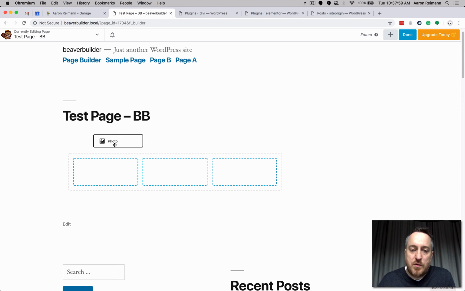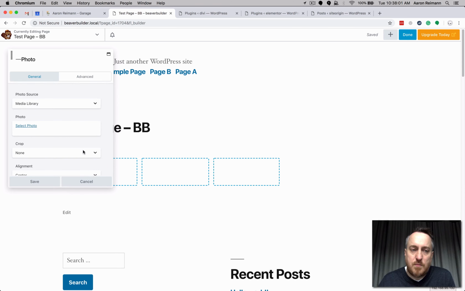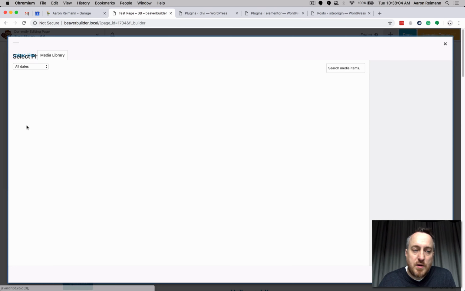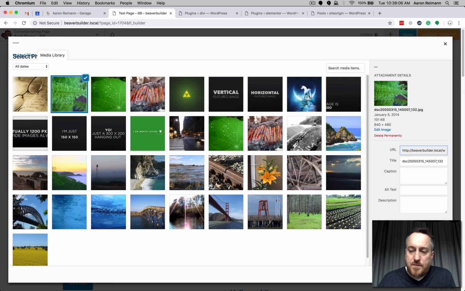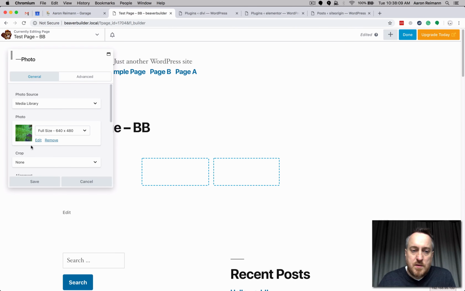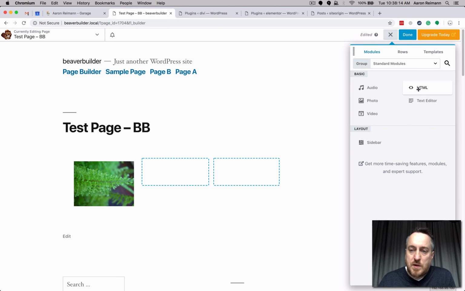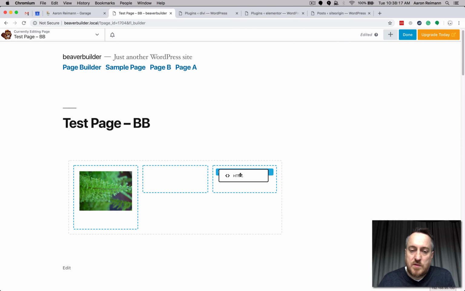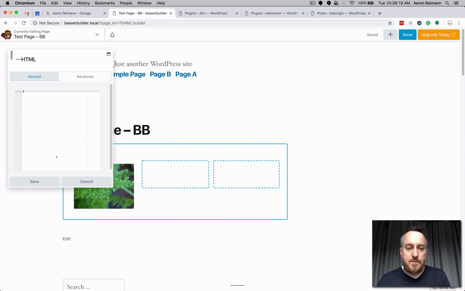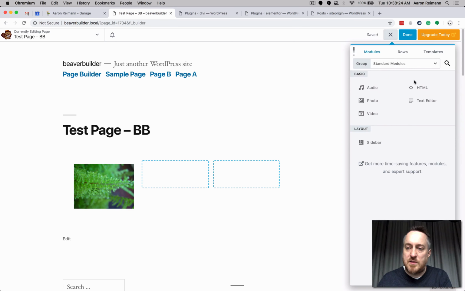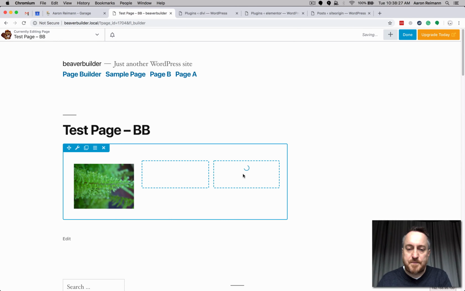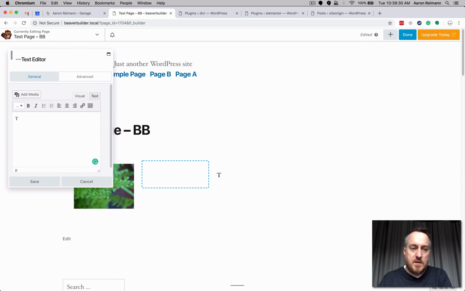We can drag over a photo module. We go to the library, hit select. Now we have that picture in there, and hit save. Then we want to have some content. Let's say 2 images and then a description. I did HTML. You can drop HTML in there, but I meant to do a text editor. There are 2 pictures below.